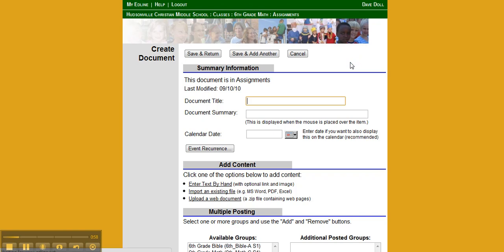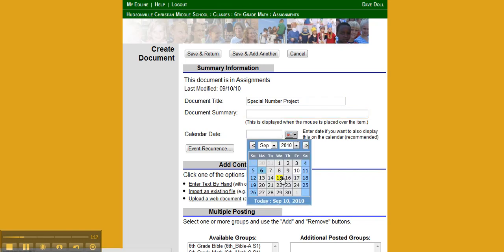And this is where I put in my assignment information. So I'm going to call this my special number project. You can type in a description here if you want to, and I'm going to give it a due date right now of, let's just call it September 22.